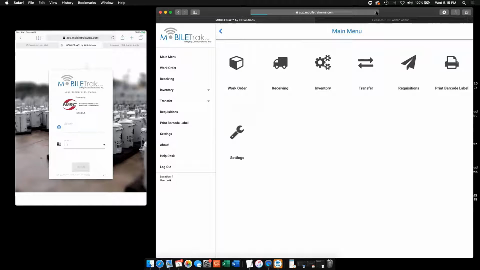So I'm going to refresh the screen here. Just to give you an idea of what our application looks like, these are all of our transactions. Down here, it shows you the location that you're currently signed into, which is Warehouse 1, and the current user that I'm signed in with, which is Eric.